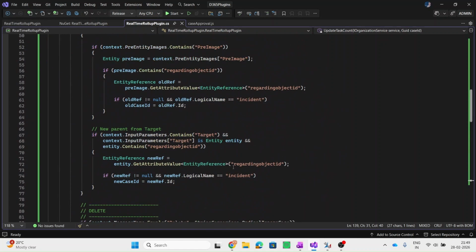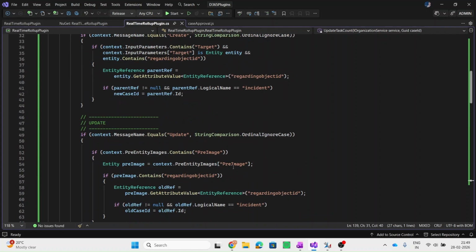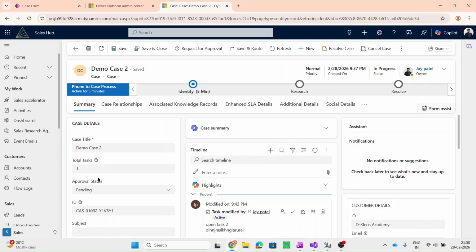I hope that you have understood this clearly. And if that's not the case, you can definitely let me know in the comments section if you have any doubt. And you can also just watch this video again, this code part, in order to understand the logic, right? So this is how you can perform this logic, and it will help you to create the rollup field like this, where you can dynamically, or we can say in real time, see the updated value of the related records on your parent entity form, right?